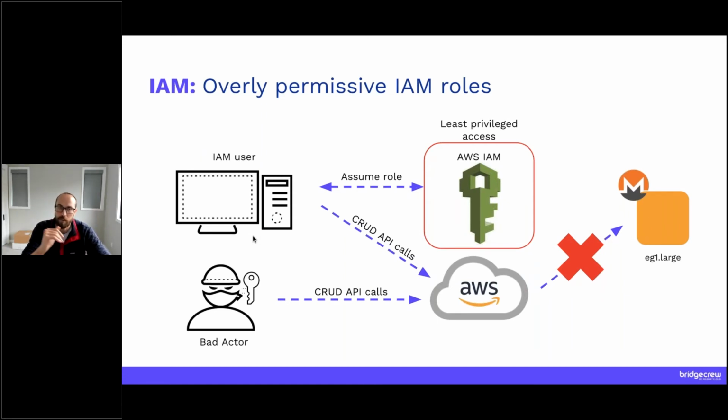So for example, there's a story of a bad actor who got access to the CI/CD credentials that could spin up EC2 instances in order to do a test environment. What they found is that when they were compromised, a whole bunch of GPU instances were spun up.